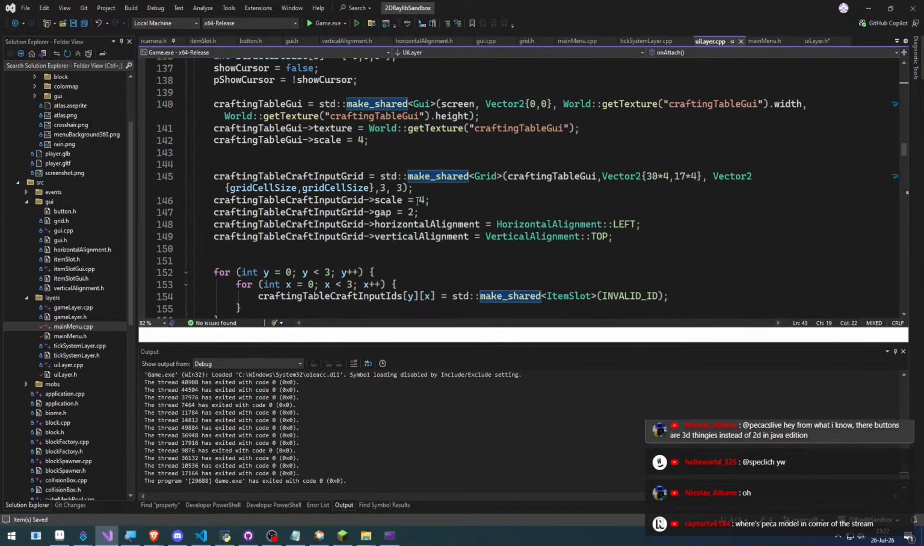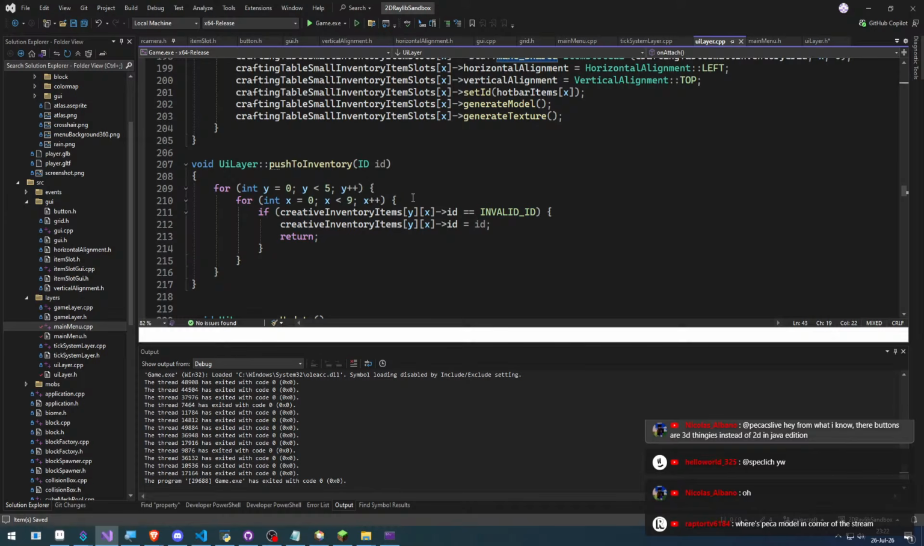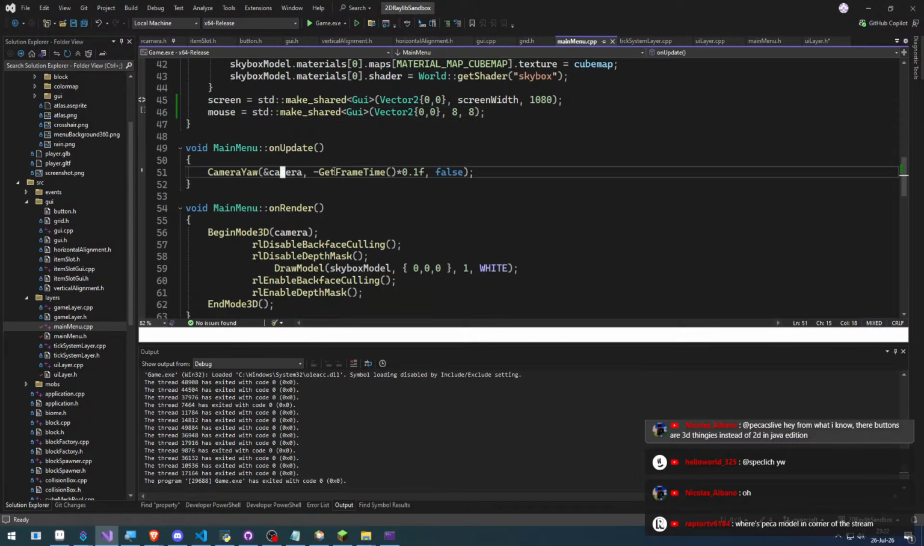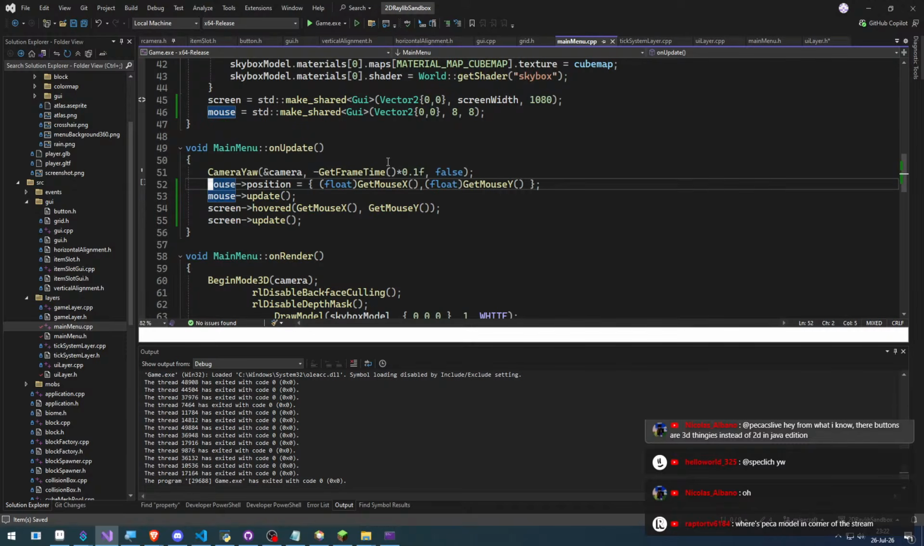What else do we need? This is the crafting table, I don't care about this. On update, we want to update the mouse and the screen inside of the main menu on update here. We need to update them.